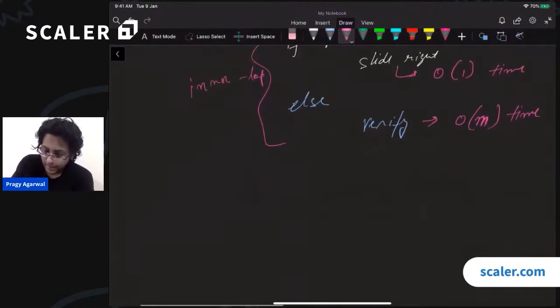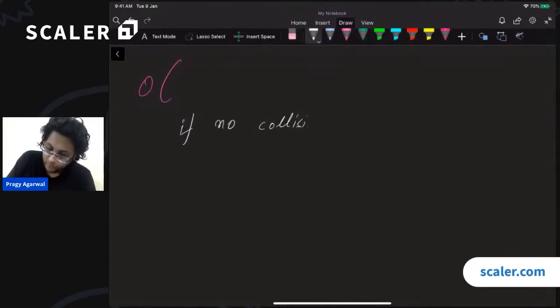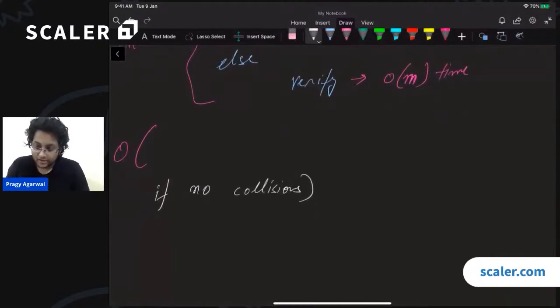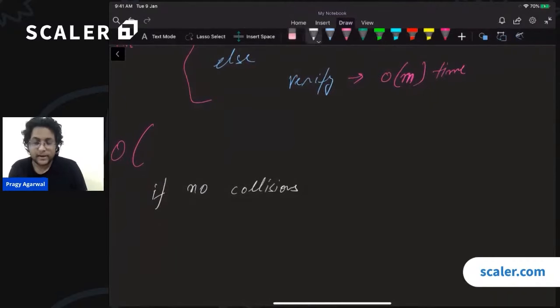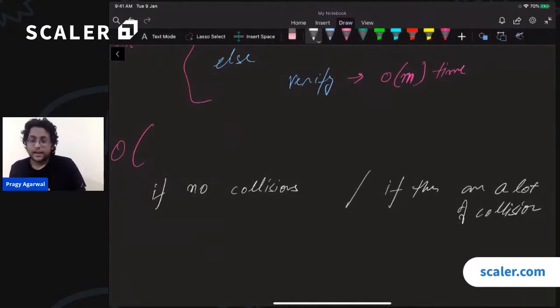So our time complexity will look something like this. If there are no collisions, then every match is guaranteed to be correct. On the other hand, if there are a lot of collisions, then most of the matches will be spurious. So can someone tell me what will be the best and worst cases of this algorithm? If there are no collisions, what will be the time complexity?